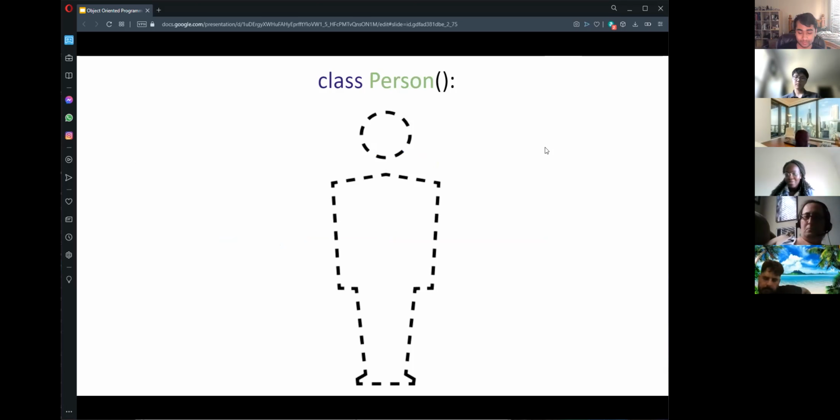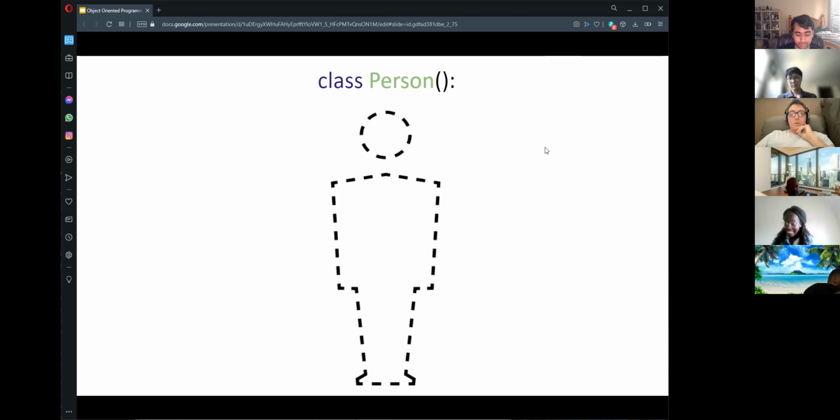Actually, to go off what Ash just said, can anyone think of what would be an appropriate subclass for our make-believe house class? What would be a good one to inherit from our house class? Like a condo or something, maybe. A condo? Yeah, like a multi-story or a single story or something. Yeah, absolutely. Wonderful.